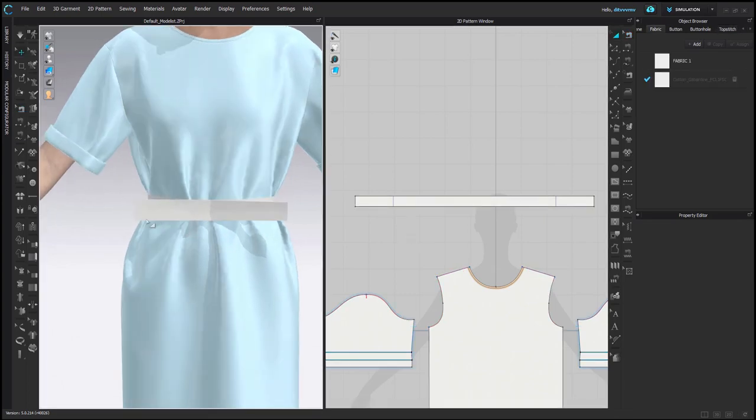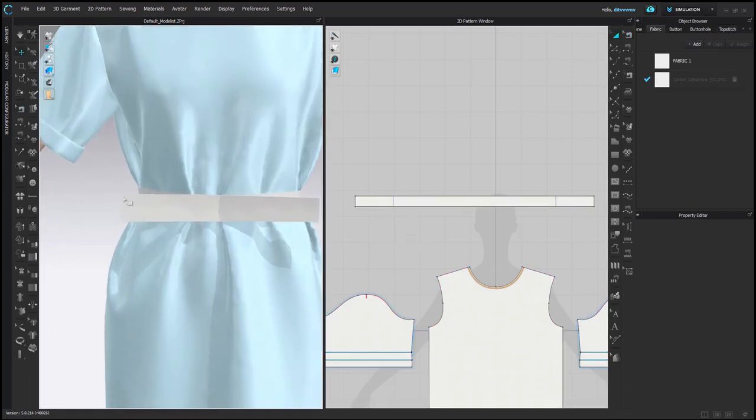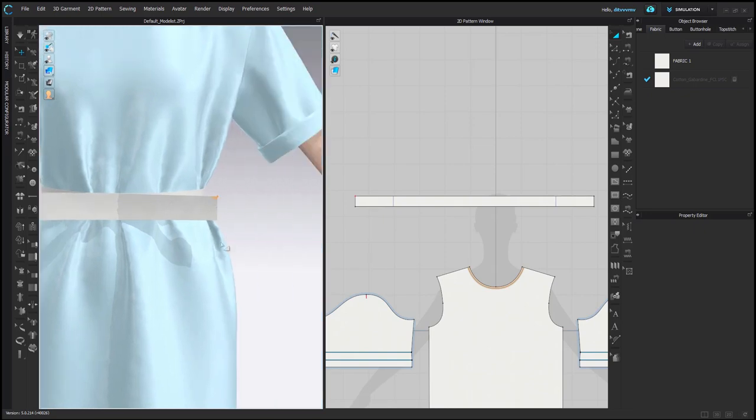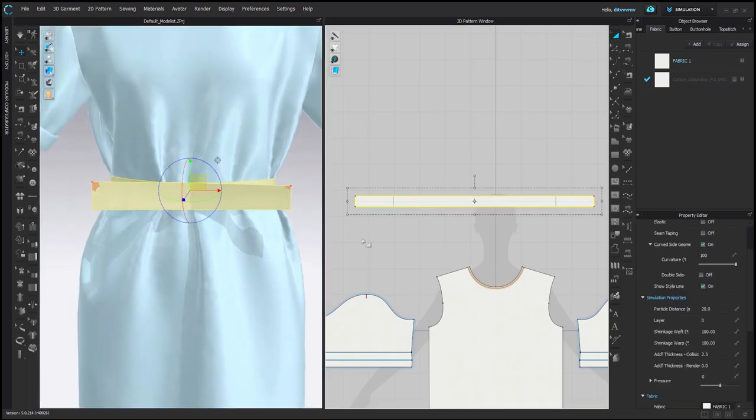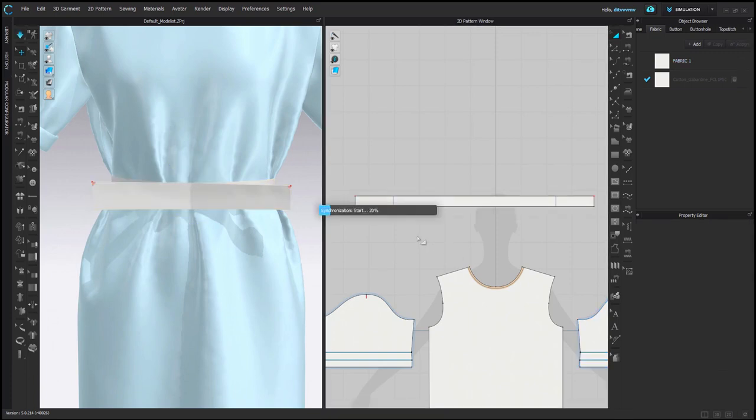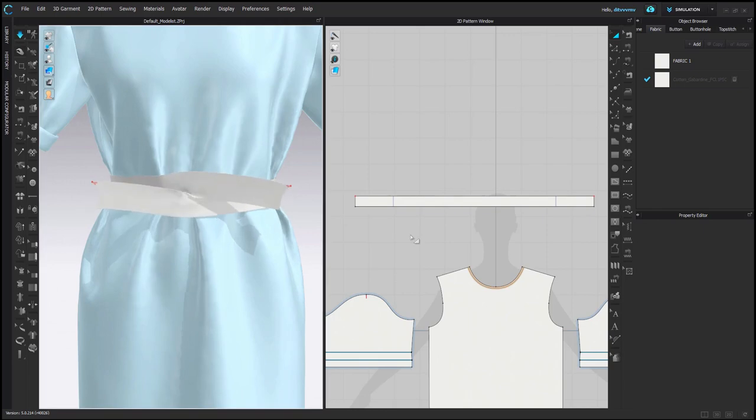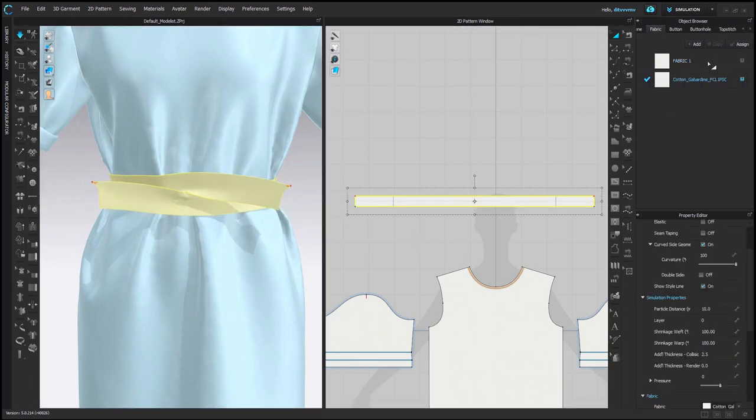And next, holding down W, I add pins, and I can also lower the particle distance to 10. I always start with 10 and then I lower it to 5 and do the simulation. Oh yeah, I'll add this fabric.